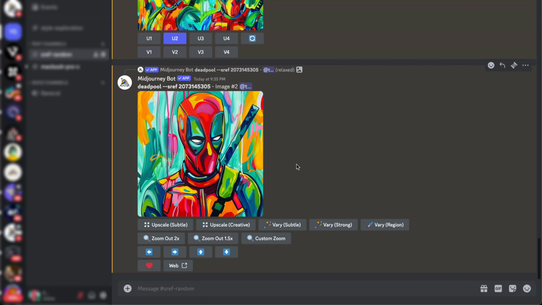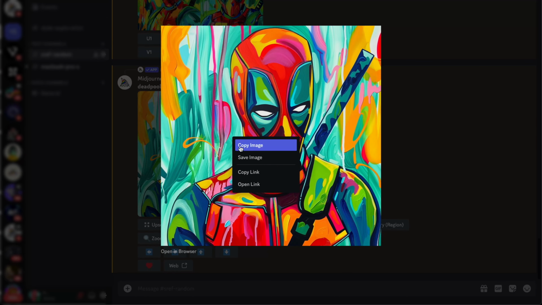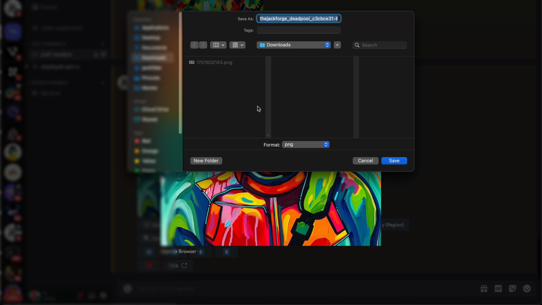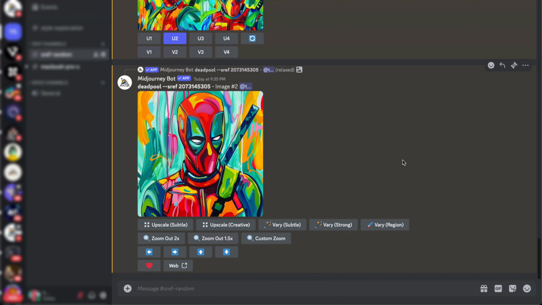Now that I've upscaled the image, I'm going to copy the SREF Random number, and then I'm going to save the image. For the file name, I'm going to use the SREF Random number so that if I ever need to get the number back, I have it as the file name. Now, if Midjourney ever changes their algorithm, or changes the SREF Random numbers, I'm going to be able to access something similar to this style. I'm going to show you how you can access that by using the image.